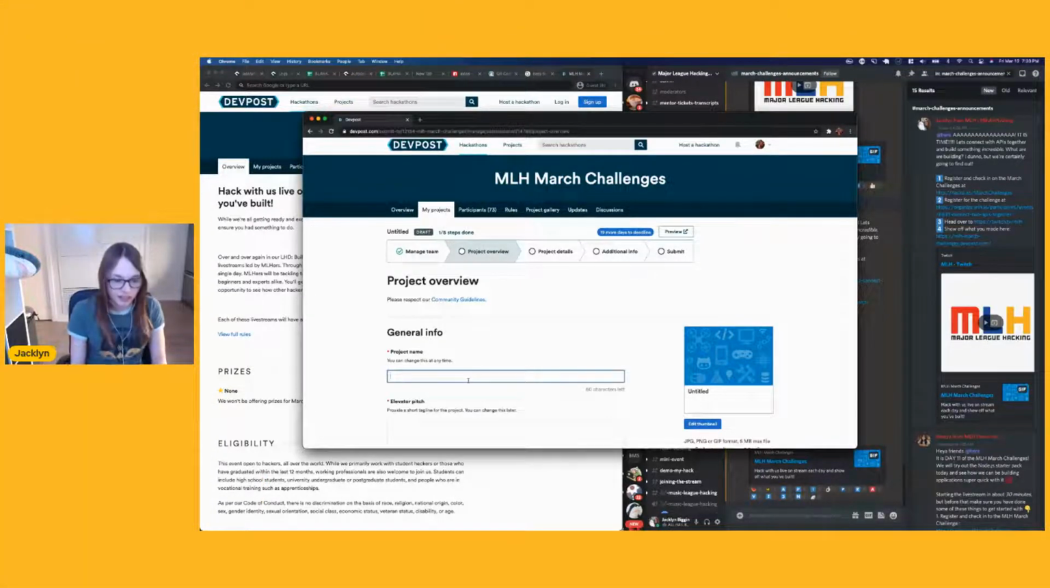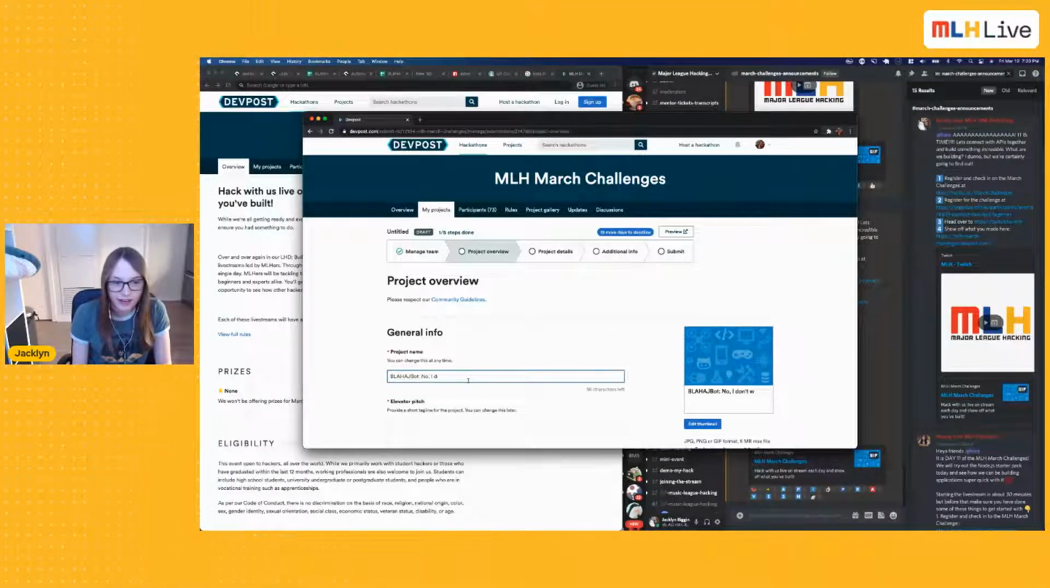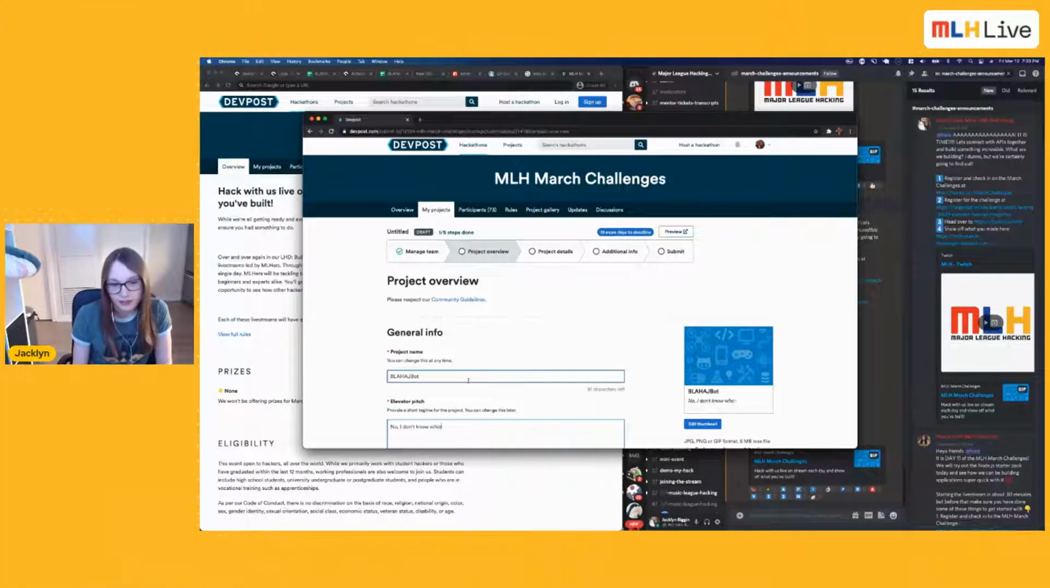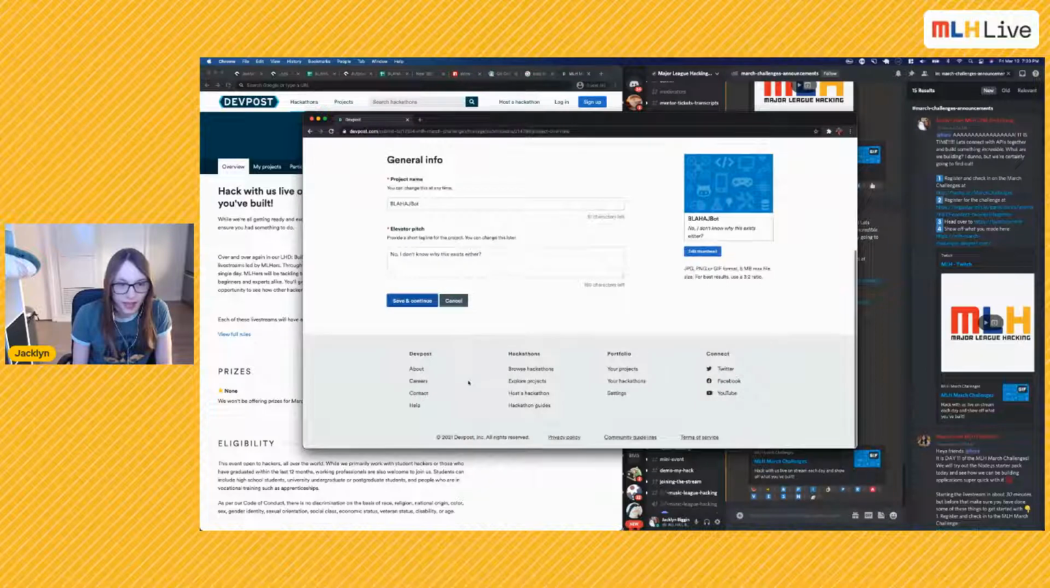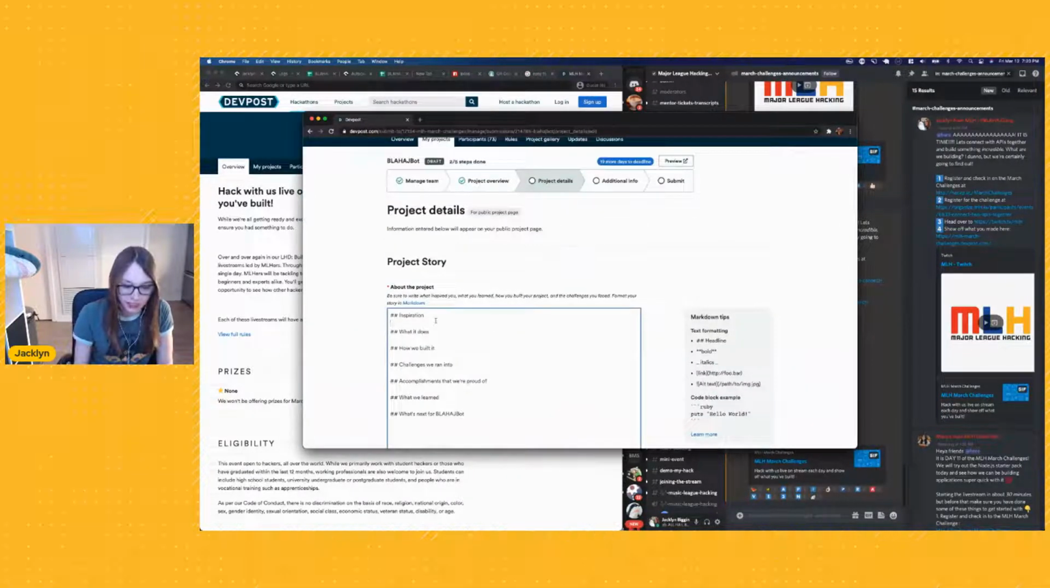But hey, okay, so our project name is Blahaj Bot. No, I don't know why this exists either. No, let's make that our elevator pitch. No, I don't know why this exists either. And we're going to save and continue because we're going to get this up as quick as possible. My inspiration was I wanted to create a Discord bot and connect multiple APIs together.